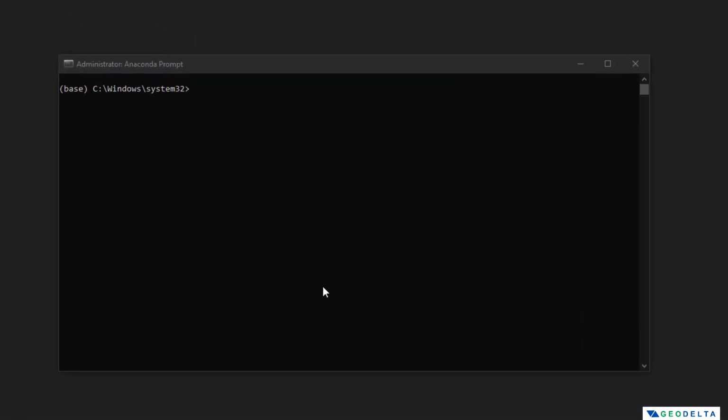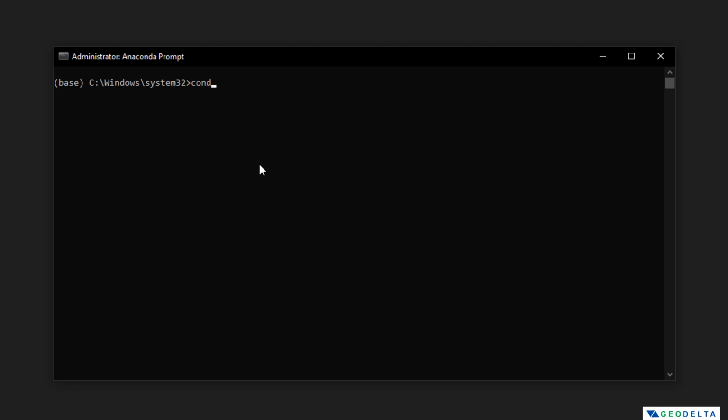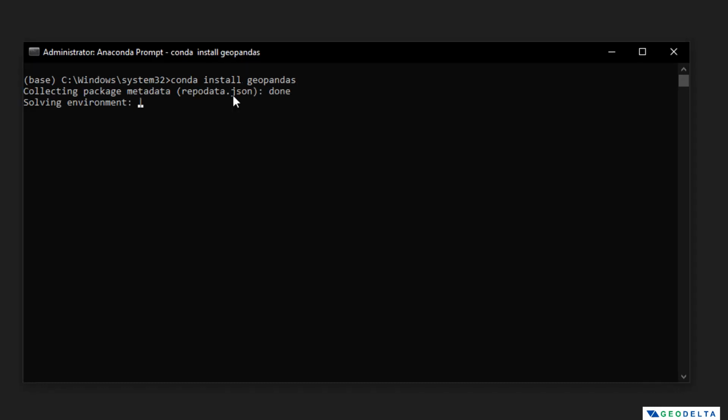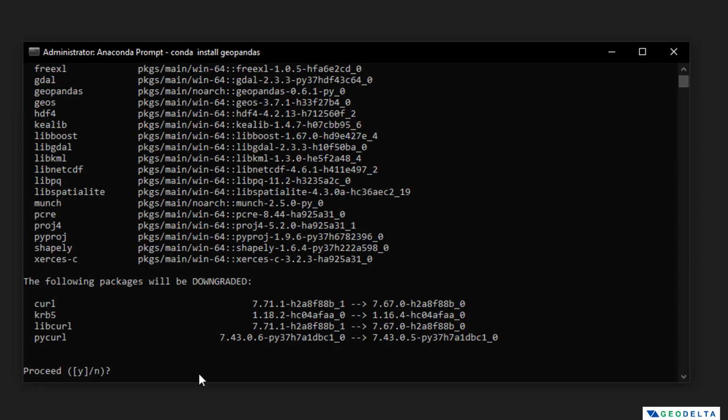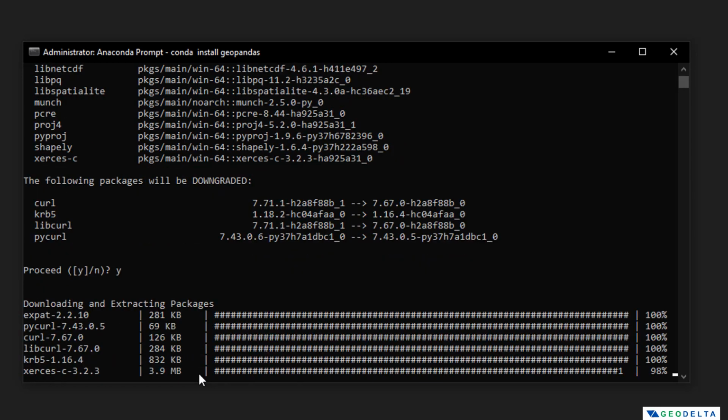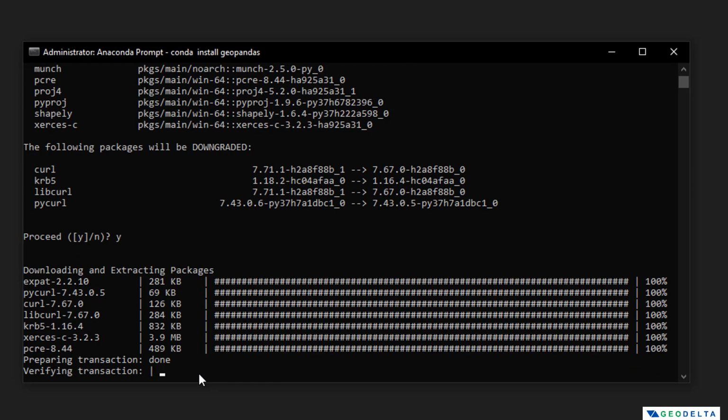So what we are going to do is simply say conda install geopandas and hit enter, and the command will run. This might actually take a while, depending on how fast it can download all these required packages and how fast it extracts them. So we are going to have to be patient for a little while. And once you get this prompt asking whether to proceed or not, simply hit Y to say that you would like to proceed. And now as you can see, it's downloading and extracting the required packages.